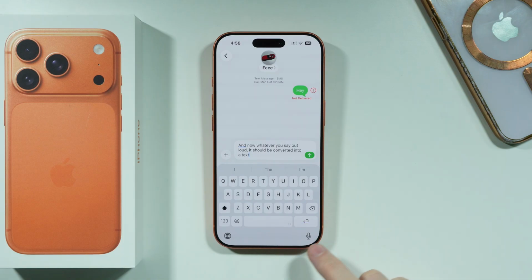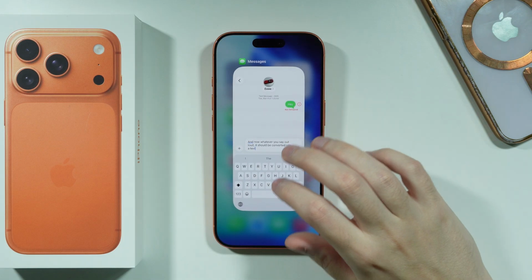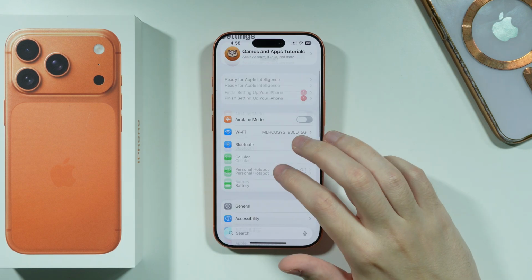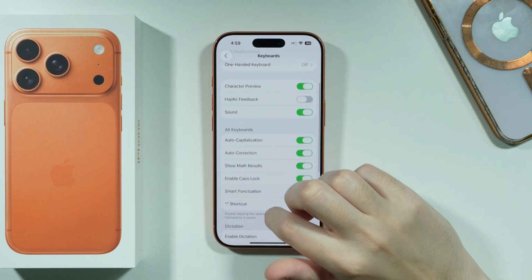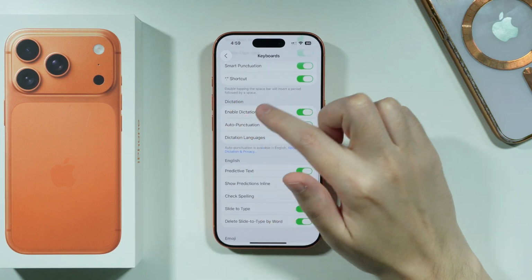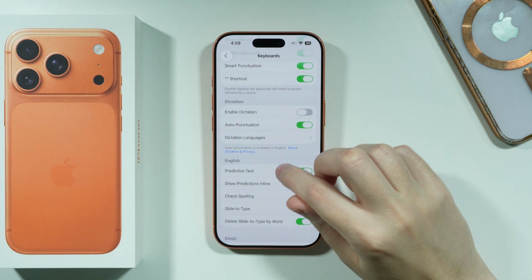In case the microphone is not here, what you can do is you can go to Settings, then choose General, and over here open Keyboard. Now in here we can scroll down to find the dictation, which can be easily toggled by tapping on this switcher.